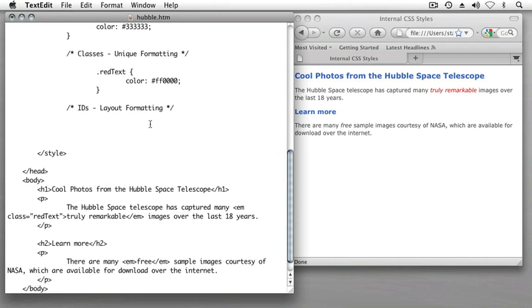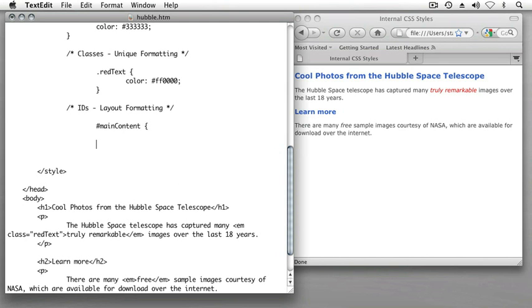And the syntax that will follow when declaring an ID in our CSS rules is to begin your ID name with the hash symbol or pound symbol, followed by the name of the ID that you want to have, just as we did when we were working with classes. In this case, I'm going to name my ID main content. And then I'll begin my declaration block with a curly bracket, hit the return key on my keyboard a few times, tab over a few times with the tab key, and put a closing curly bracket.